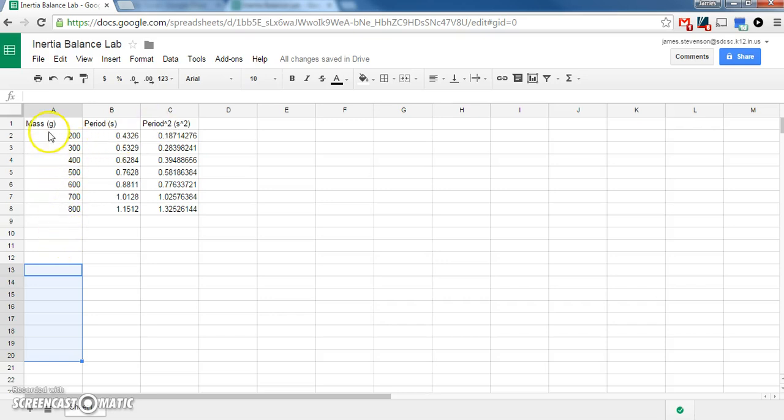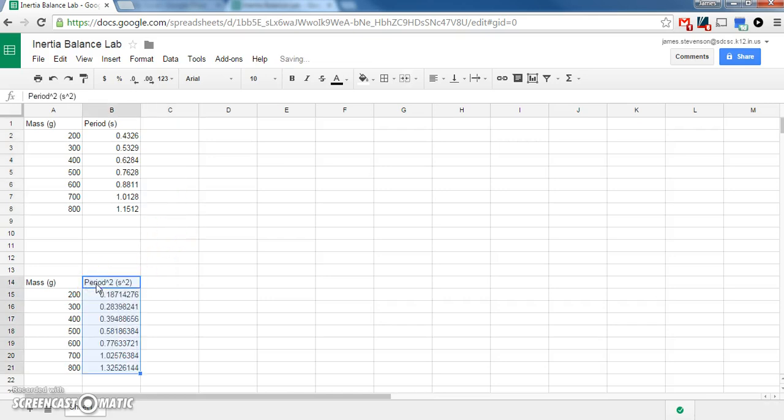Now because it gets a little confused, I'm going to separate this chart into two separate charts. I'm going to put the mass down here, I'm going to copy it, and then I'm actually going to cut this data out with Control X, and I'm going to paste it in here with Control V. So I have two charts now. I have the period versus the mass, and I have the period squared versus the mass. So to create your chart, highlight the data you actually want to chart, including the two headings.